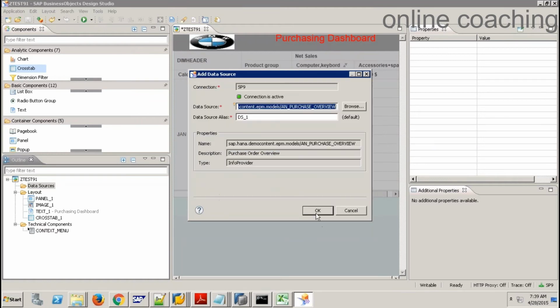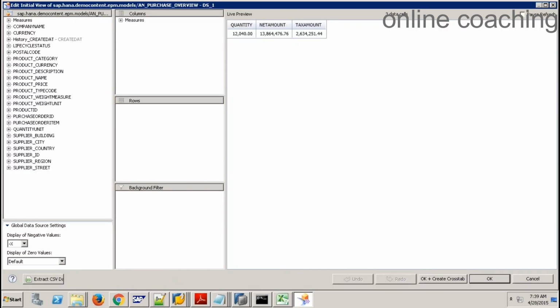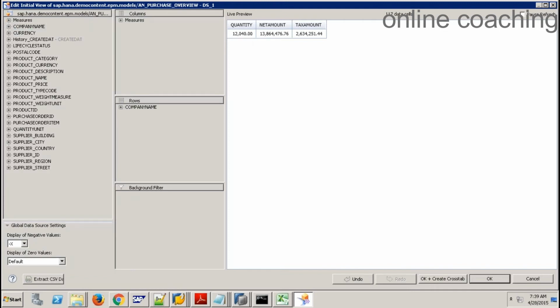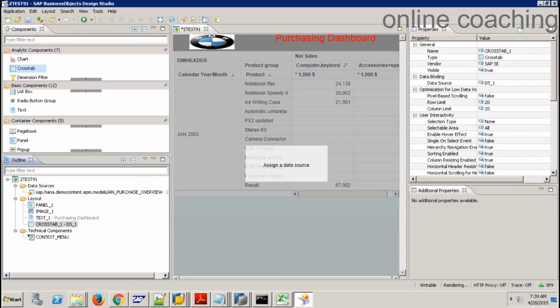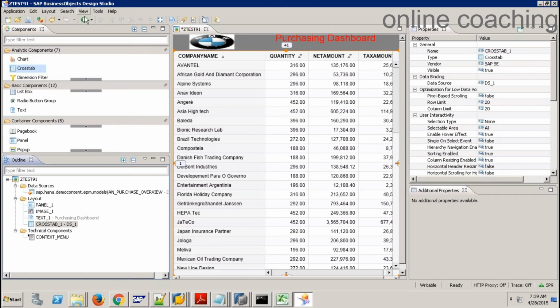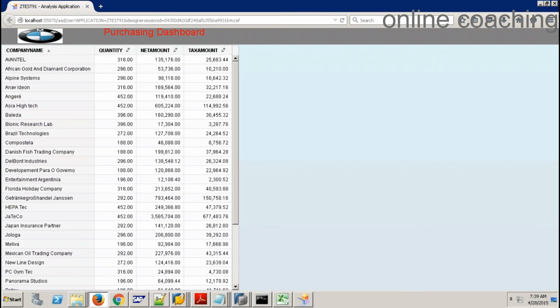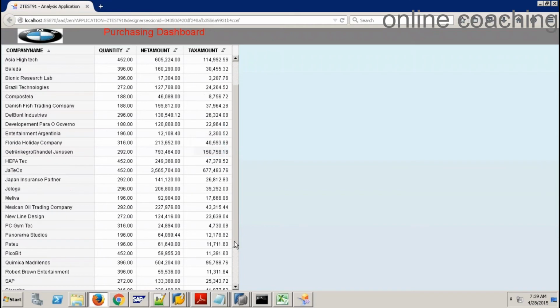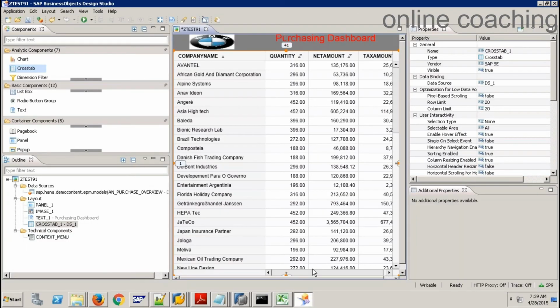I'll take this purchase order overview. So what measures, and let me just take some company name, which is my customer name, that's okay, and assign this to this cross tab and execute. So this will be my cross tab. Completely scroll down. You can do much more formatting, but that's showing it in the cross tab.